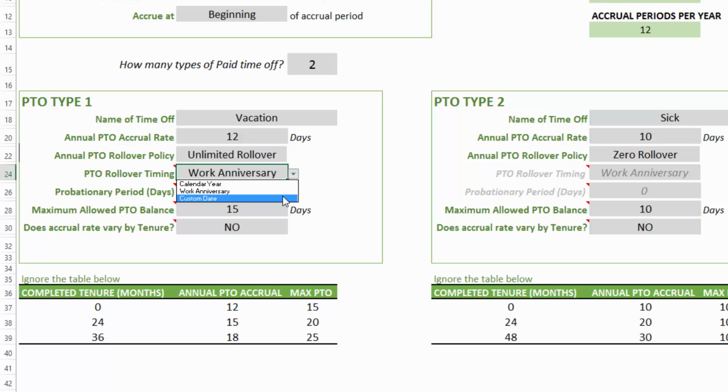Or some companies may have their own financial calendars and they want to match the rollover timings with that. So you can just custom date it, put in the date by which you want to apply the rollover. And once you do it once, the template will figure out in the future how to do it. So these are the settings that are available.